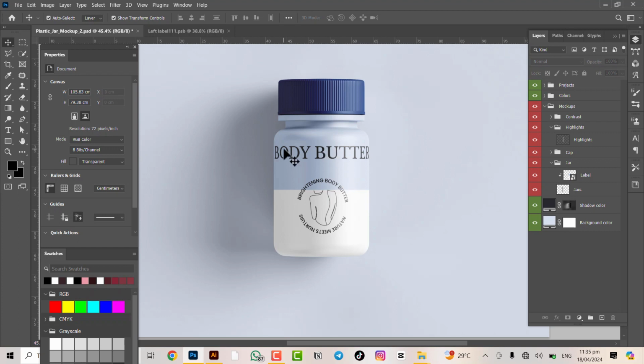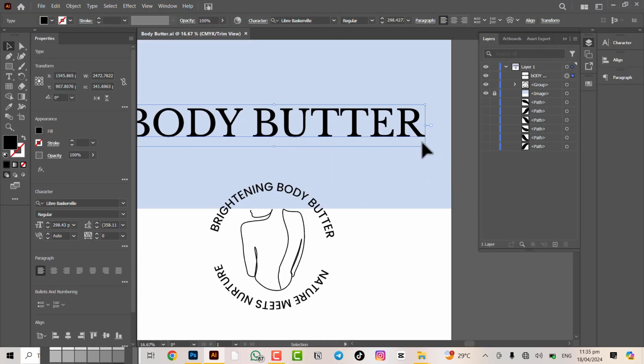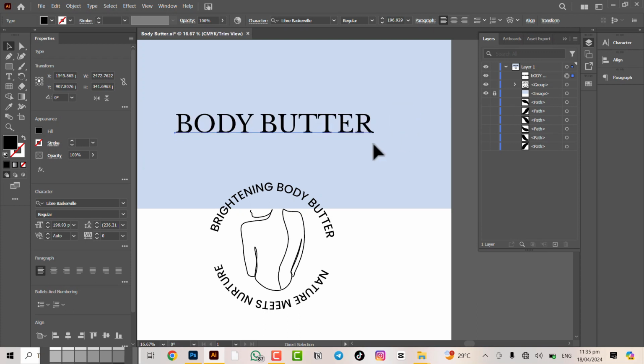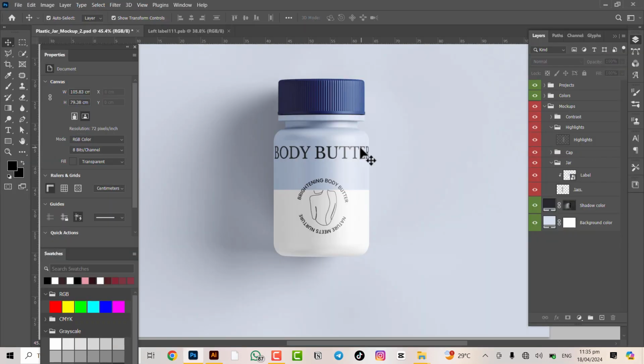Let's say we have this text wrapping around this bottle. You can see it's almost wrapping up to this side. Let's say you want to close it up, so we can come to Illustrator and just close it up a bit and have it smaller. Okay, click Ctrl S and having it saved, then we can come here now.